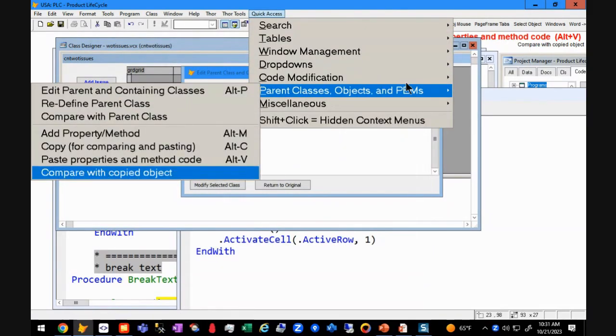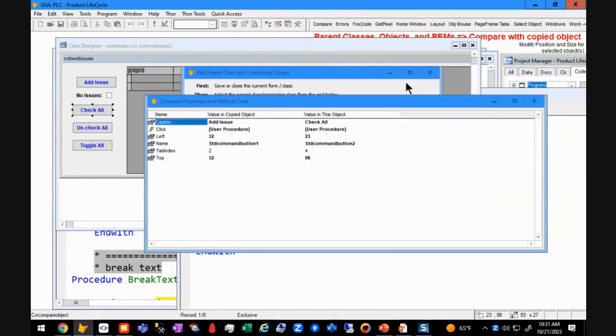And the last one in the list here is compare with copied object. And that's actually not very exciting because really it's the same as paste. It's just that it doesn't give you the option to paste.